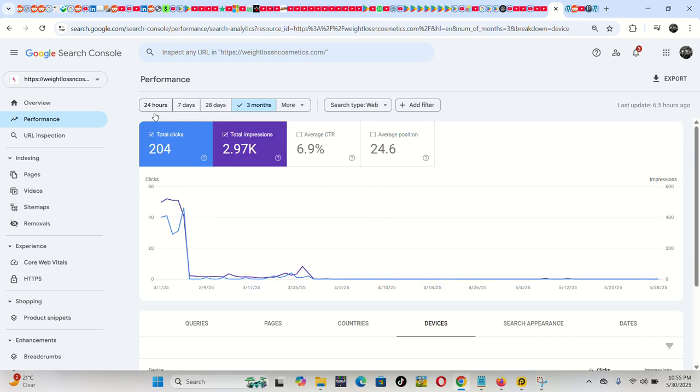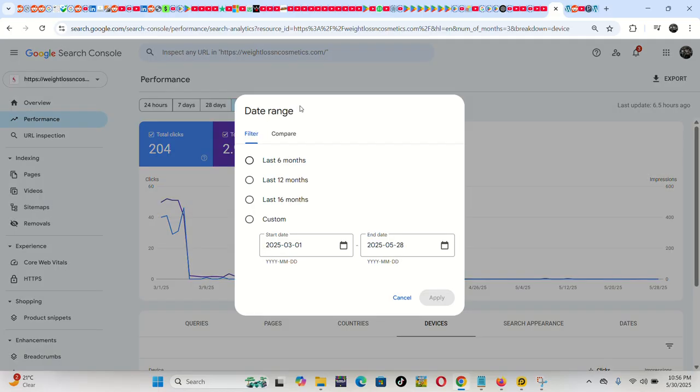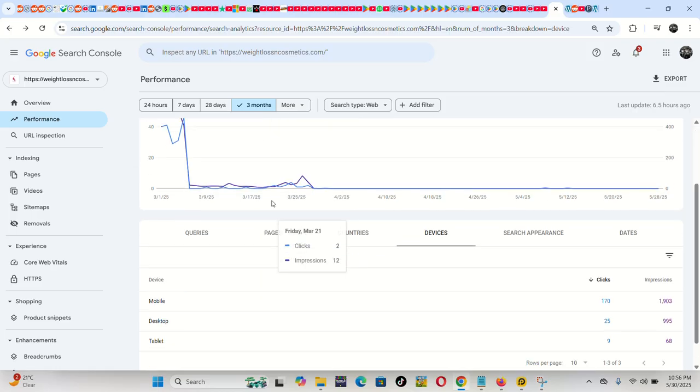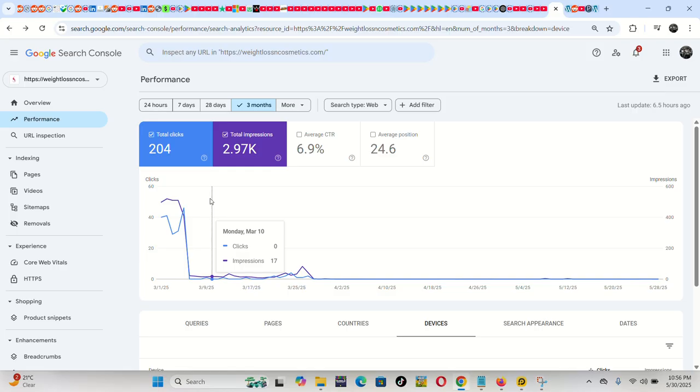You can even see what people viewed in the last 24 hours, the last 7 days, the last 28 days, the last 3 months. You can even view the last 12 months or 16 months, whatever. You can even view old years. There's a lot you will miss out on if you don't connect your website to Google Search Console.